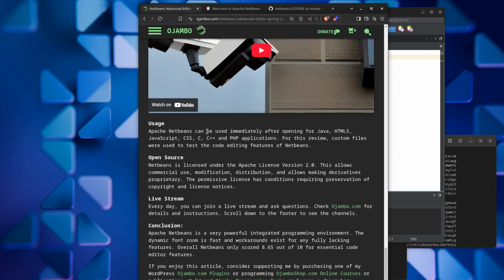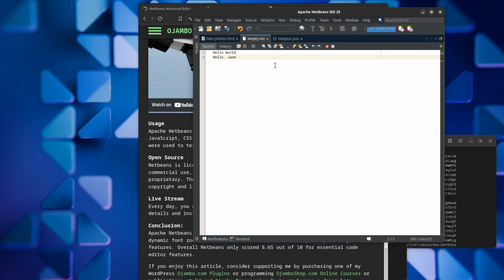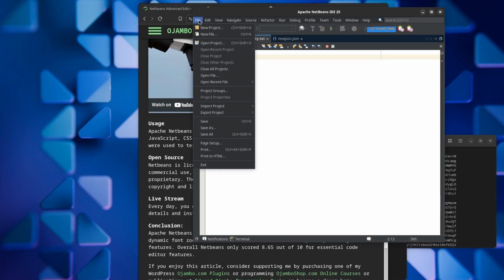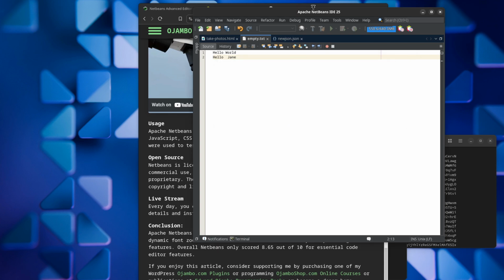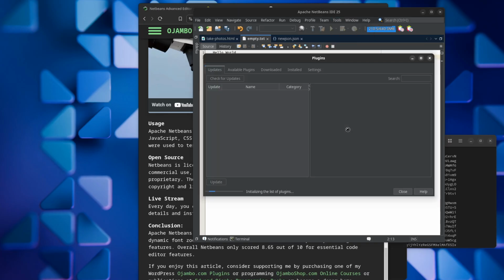Just to let you know, NetBeans can be used immediately after opening Java. As you saw, there's HTML5, JavaScript, CSS, C, C++, and PHP applications. For this review, I created custom files to test the code editing of NetBeans. So just one more thing before we finish NetBeans: if you go to File and create a new project, for example, you see this will come up. It will ask you, you can make a Java, HTML5, JavaScript, C++, PHP project, and you can also extend it by going to Tools, Plugins, and you see there are available plugins.